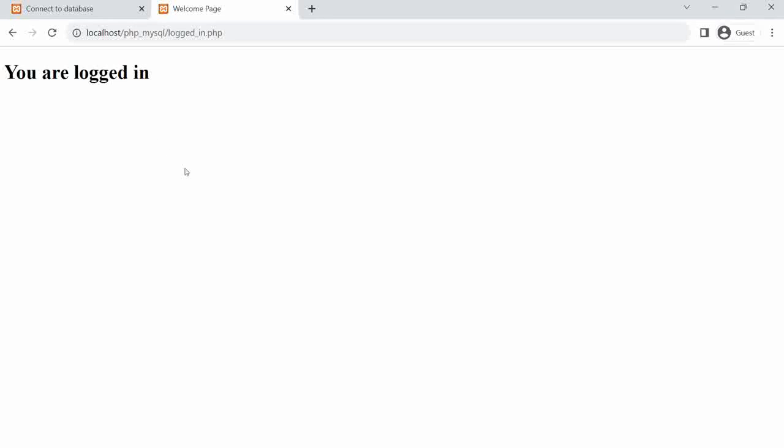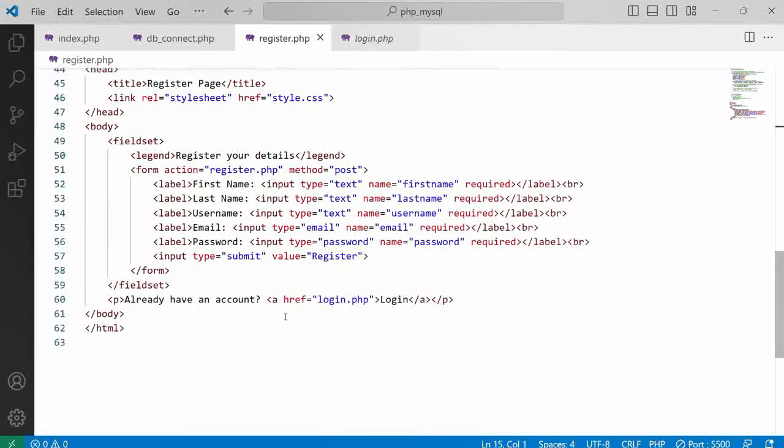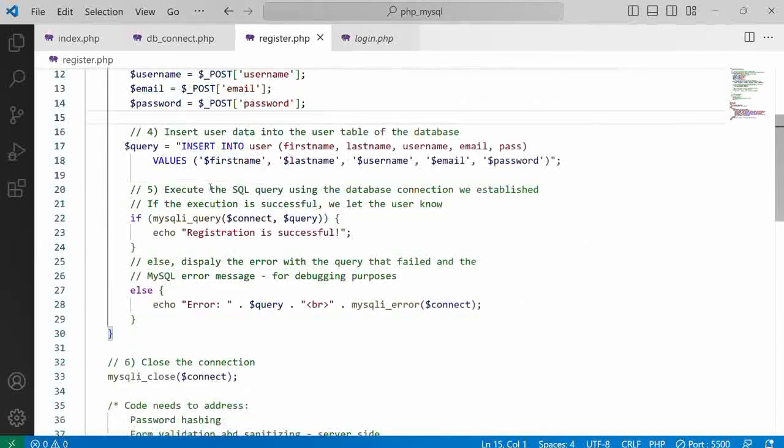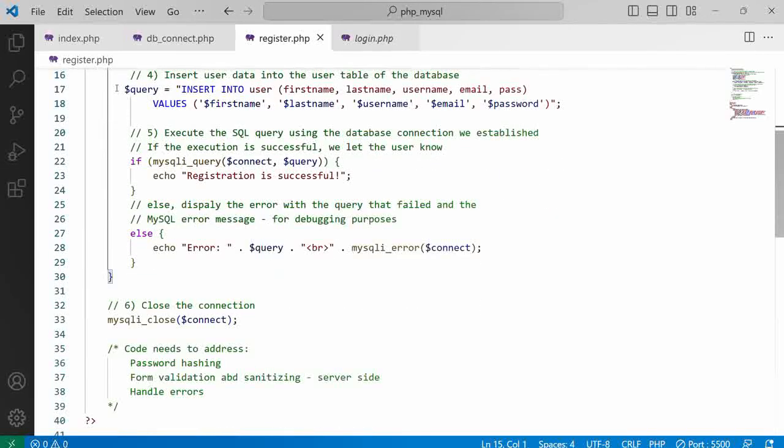So I hope this was helpful to you. Like I said, this is only the start, and there's a lot of work to be done to safely insert a record into the database, but these are the basic steps, and I'll see you in the next one.